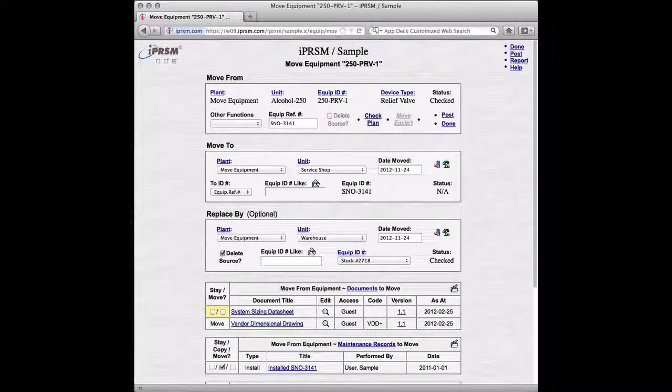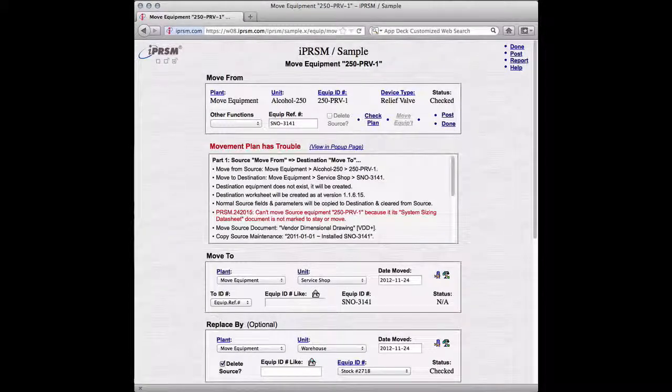Note that if the equipment ID in the Replace By panel referred to a bin in a warehouse, then we would not delete the source, because that would mean deleting the bin. Let's pick Check Plan to see if iPRSM has any problems with the plan that we've entered. Critical alerts indicate trouble with the documents and records relating to the valve we want to move. In particular, there is a problem with the system sizing datasheet for 250PRV1.